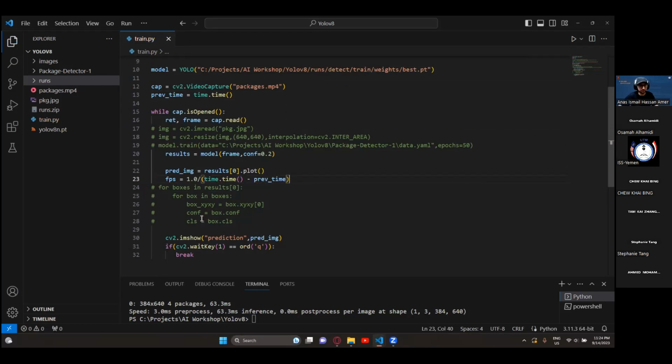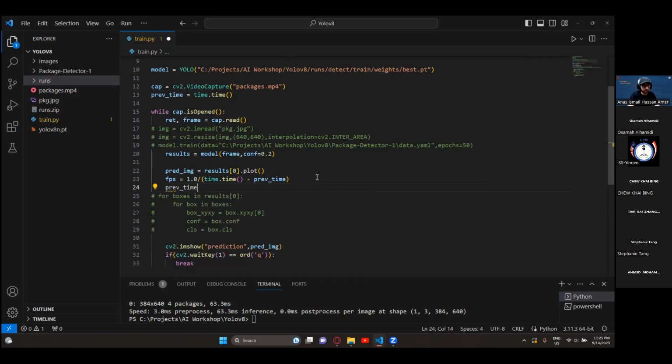Because the time minus previous time is the time between the frames. This is in time, and FPS is a rate, a frequency. So we just take 1 over this, and we get the frequency, the FPS. Yeah. And don't forget to set the previous time to the current time.